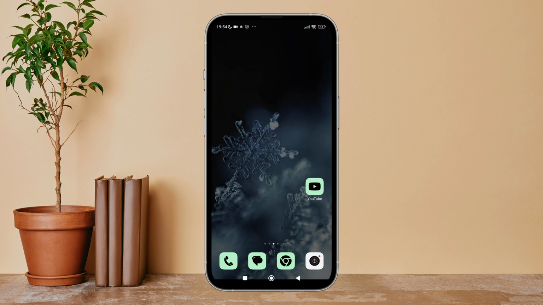Today, in this video, I'm going to guide you through how you can reduce download quality on YouTube. So, let's get started. Firstly, open the YouTube app on your device.